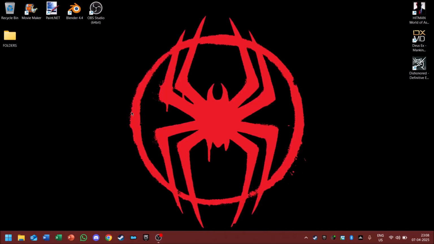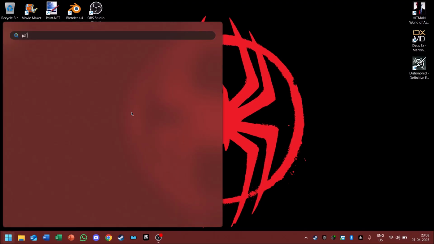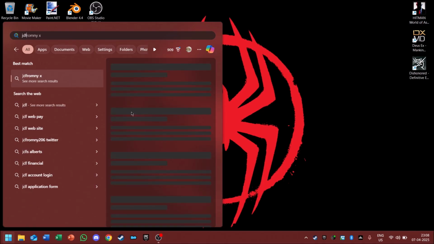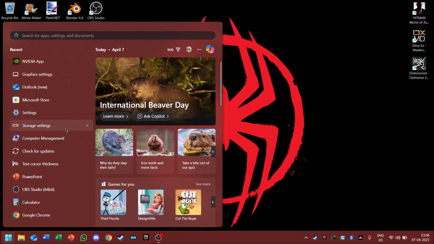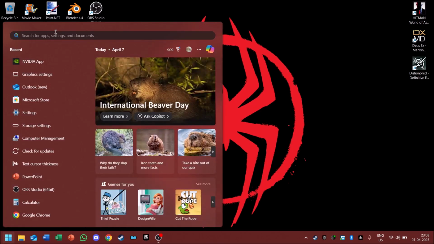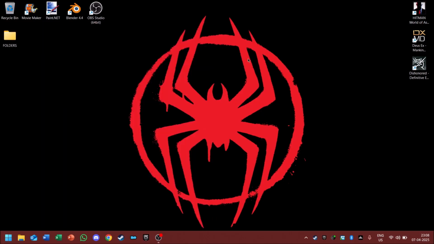Hello everyone. So today I'm going to show you that if in your start menu you type something but the search menu is not appearing, no matter how much you type, or even if you click here separately and still type on your keyboard, still nothing is happening, then how to fix it?